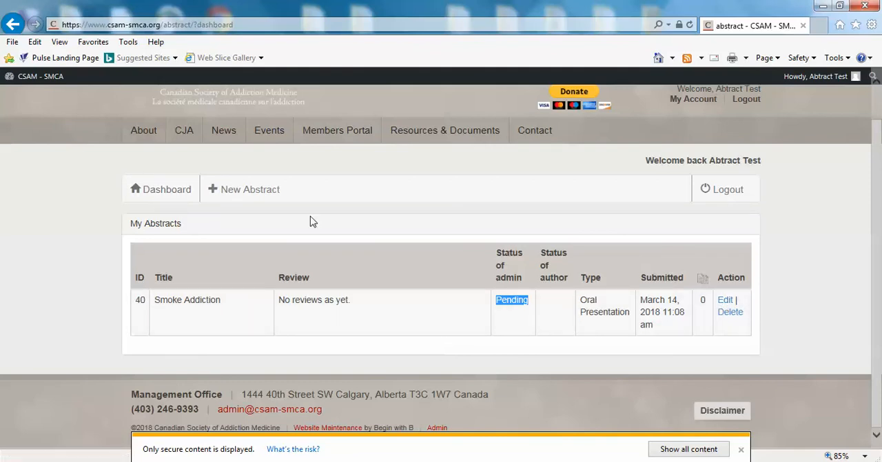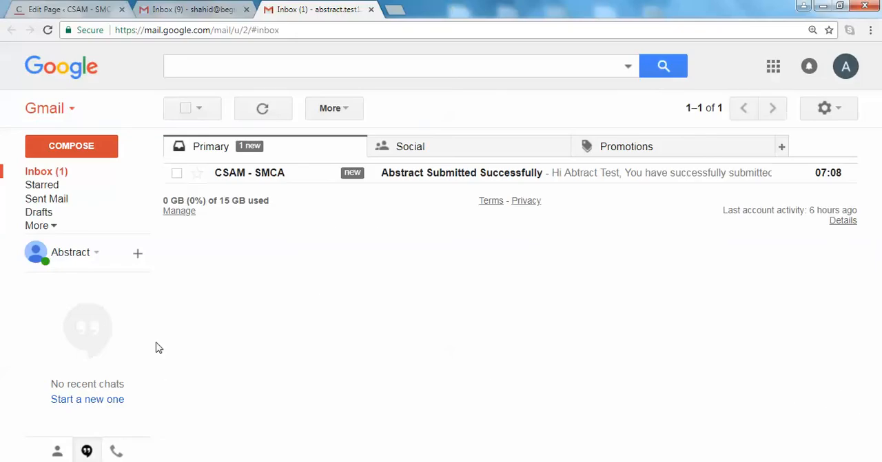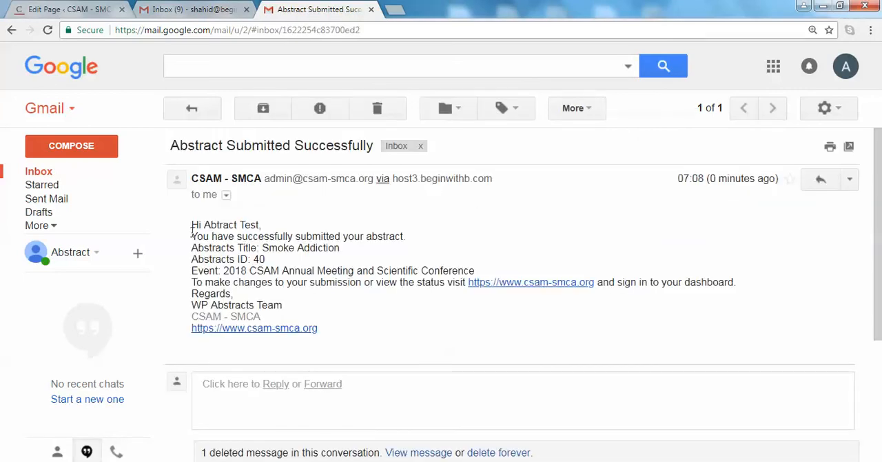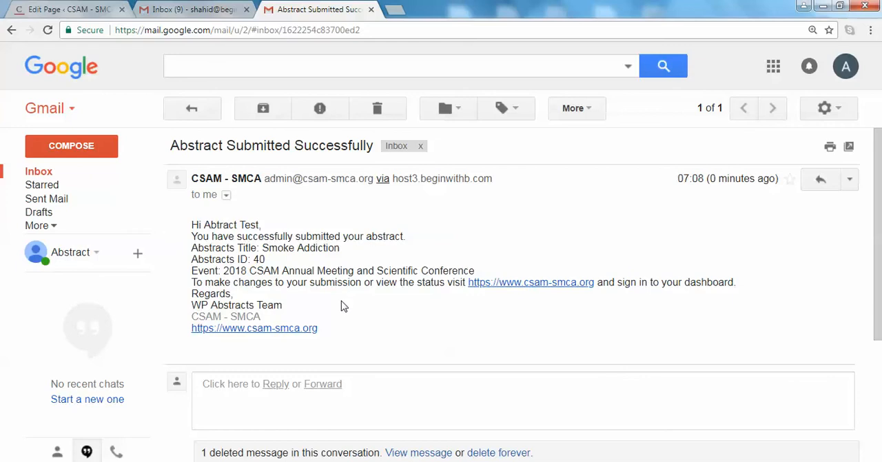Let's go back to the backend now to manage it. By the way, I should get an email. There we go. Once I submitted an abstract, this message we can change if you want to change it to something else. Please let us know.